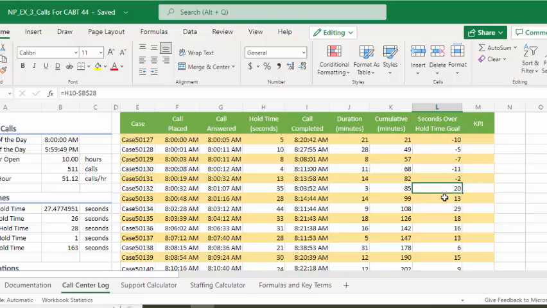In this cell, cell L10, the customer was kept on hold for 20 seconds over the 15-second goal. So if this is the case, we want a 1 to appear in column M. If the value is negative, which is less than 0, then we want a 0 to appear in column M. So the results in column M are going to be a series of 1s and 0s. The 1s are what we want to pay attention to because those mean that the company did not meet their KPI.